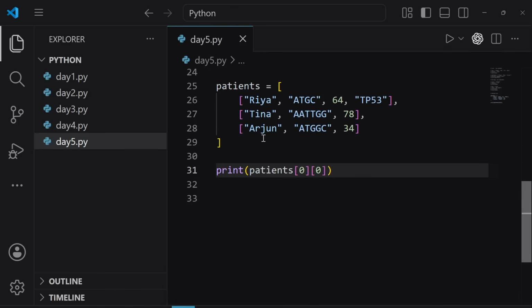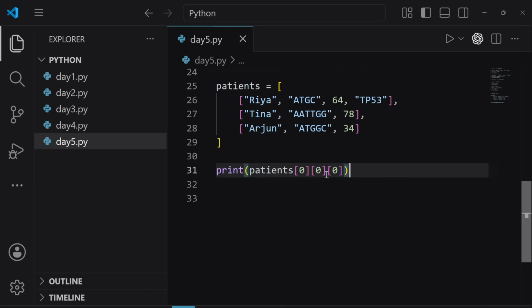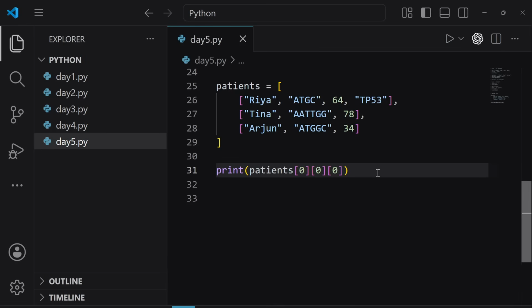Now, for example, I want to access R. In the name Ria, I want to access R. So here again, you will add square brackets. You will give the index number 0. Okay. So here, this 0 means this list. This index number 0 means Ria, and this index number 0 means R. So let's click run. So here in the terminal, we can see R. So are we clear how we can access inside a nested list? The process is the same. It is all indexing and it always starts from 0. That is called zero-based indexing.